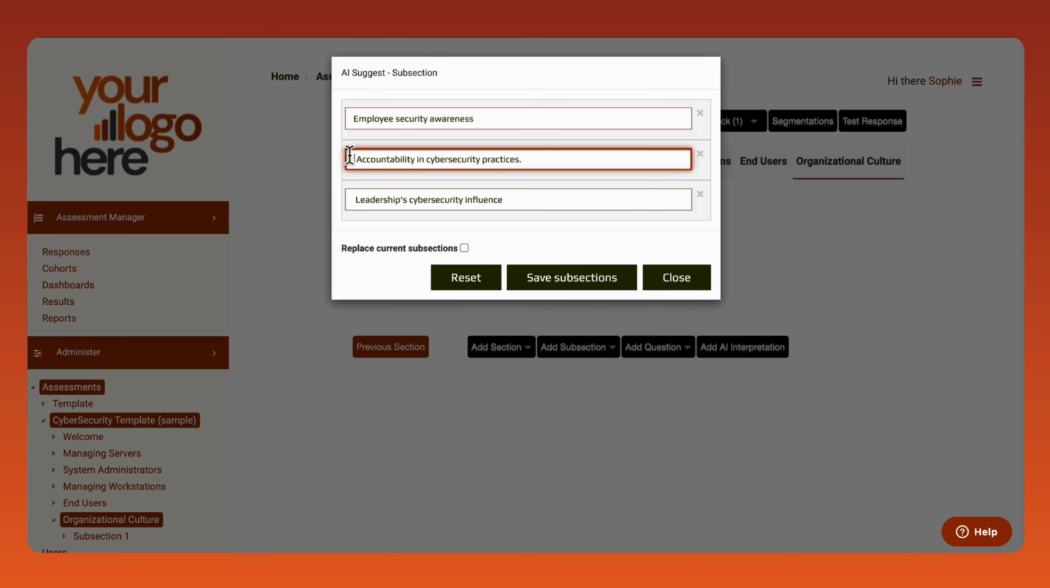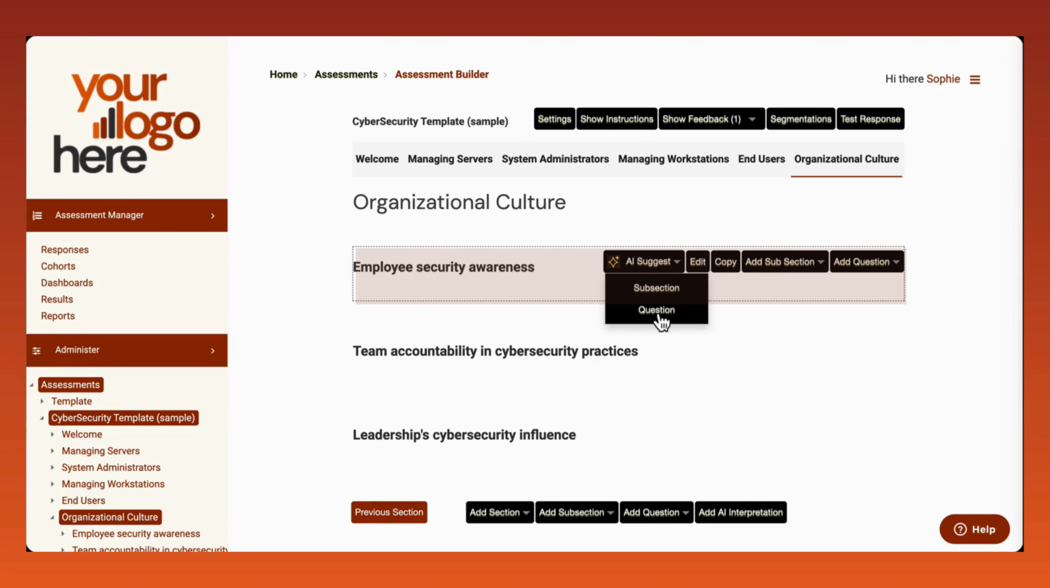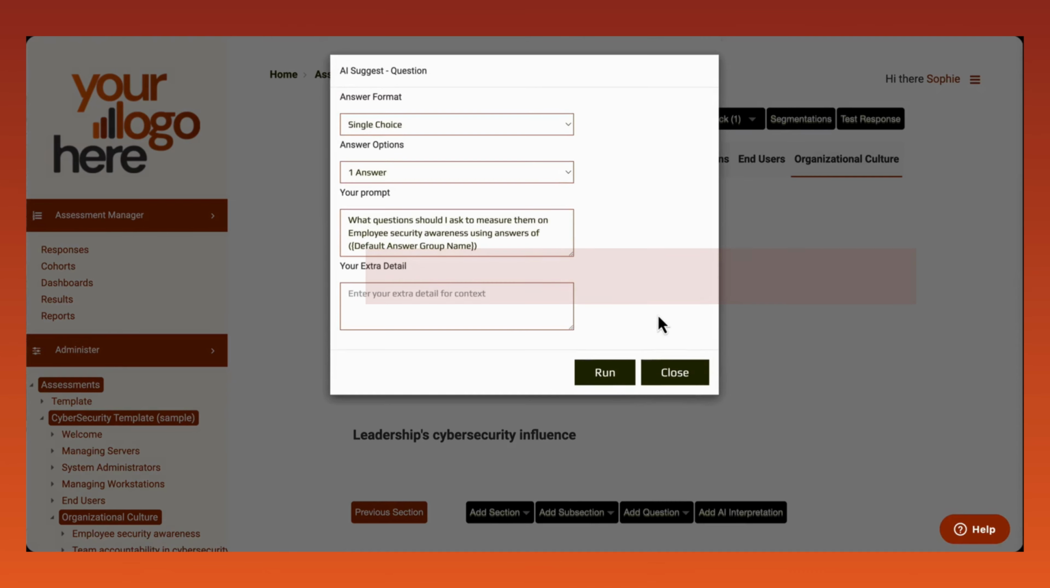Now, let's reorder them and reword this section a little to suit our preferences. Finally, let's replace the existing subsection with the topics produced by AI Suggest, and press Save. Now, let's create some questions. Again, we'll hover over the subsection and this time choose questions under AI Suggest.